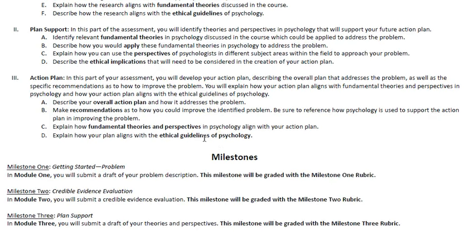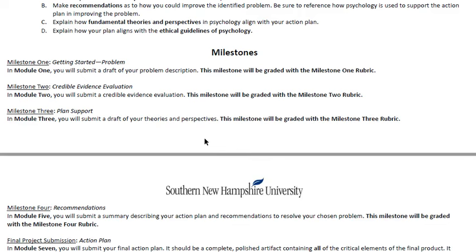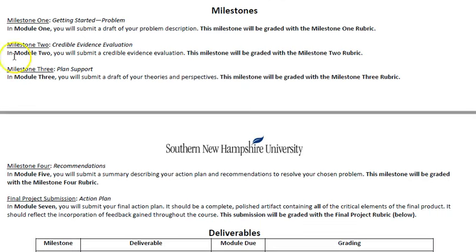So as I said, there's a scaffolding approach, and you'll see here the various milestones to be completed one at a time as you go through this course. First milestone is due in Module 1. That's identifying a problem and discussing the problem after you've done a little research with articles that are provided for you within Tsumo. Milestone 2 is due in Module 2, and this is where you're going to evaluate the sources and discuss the credibility of those sources.